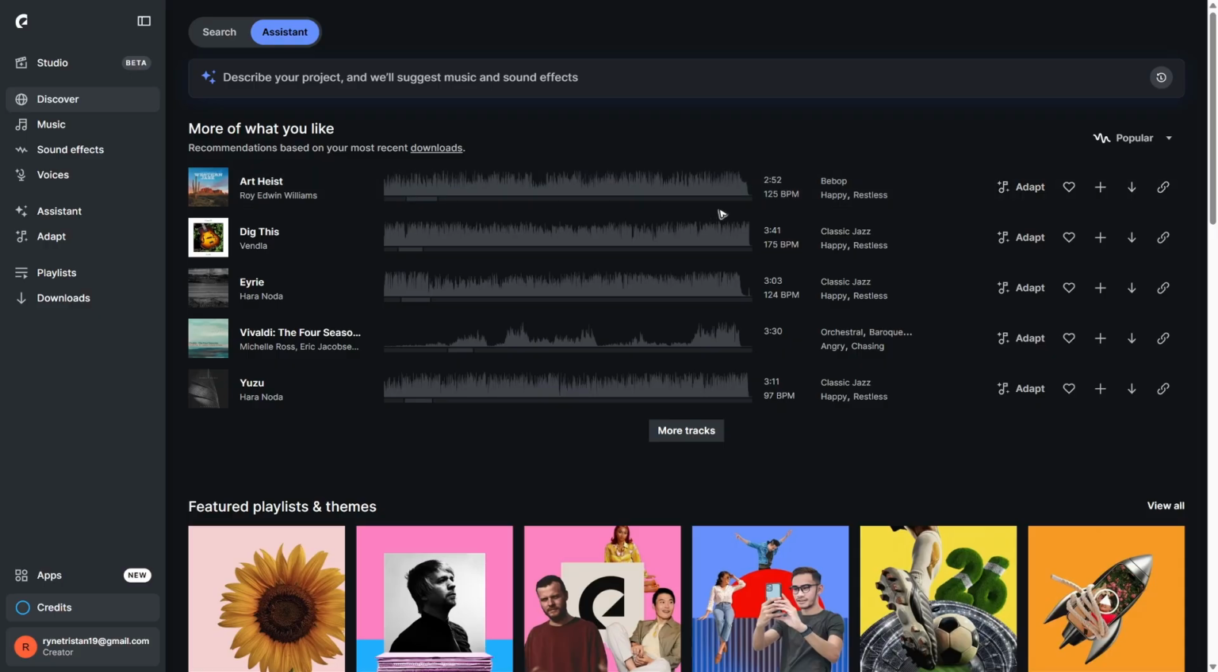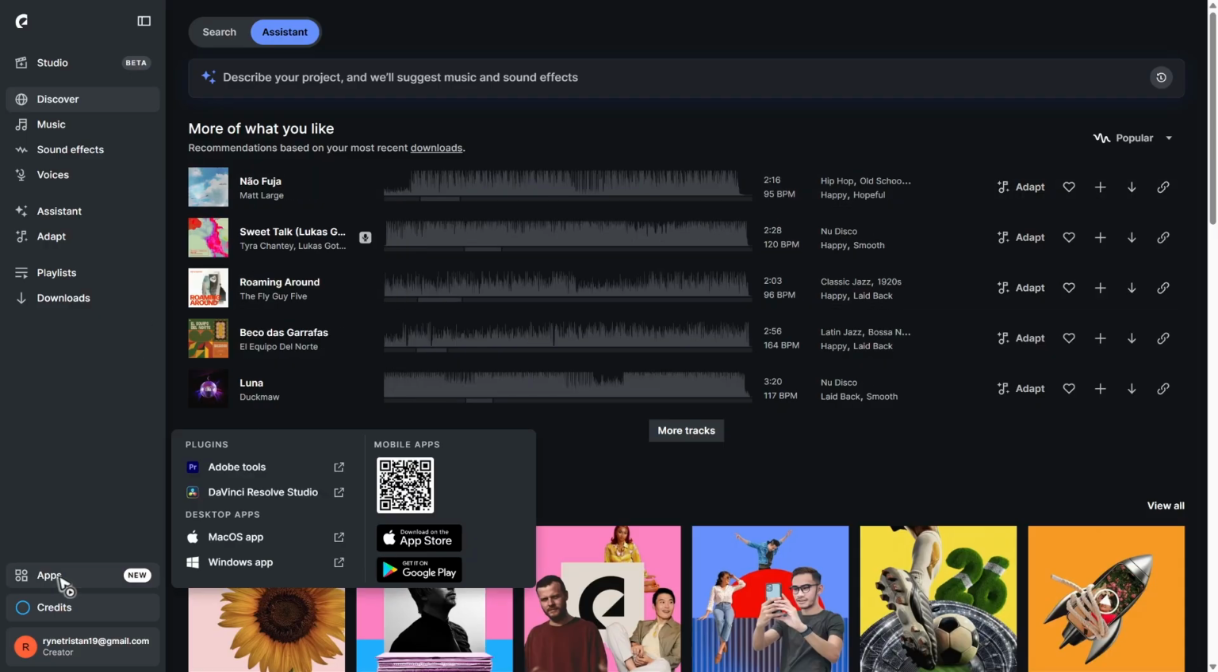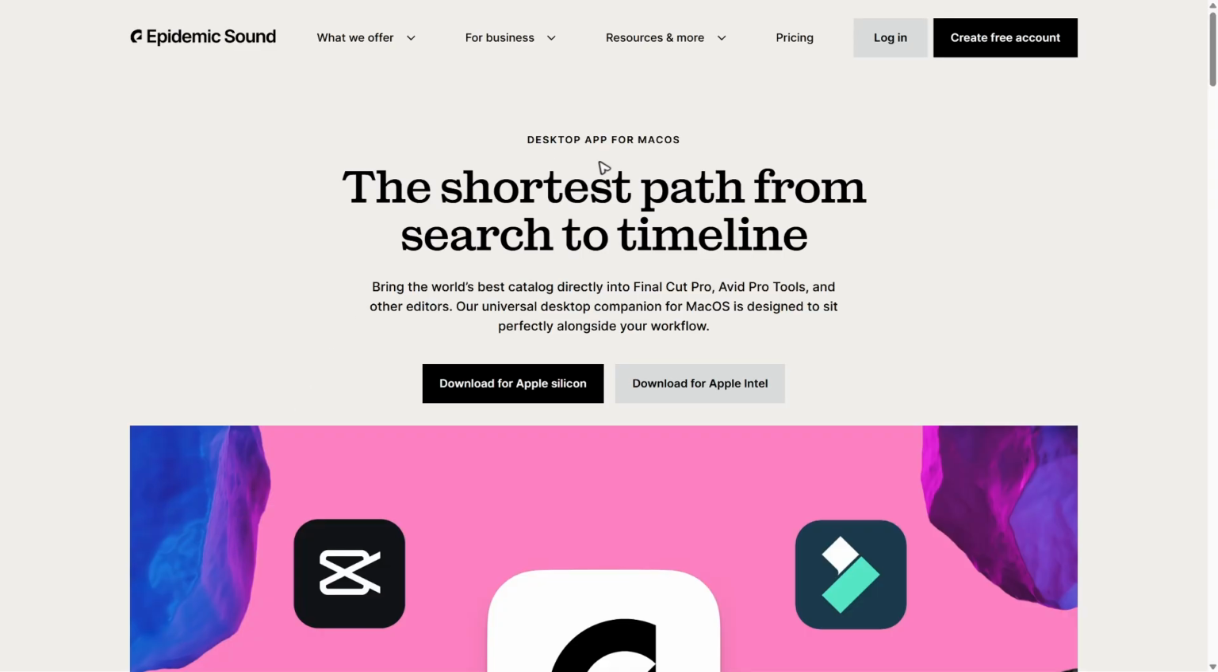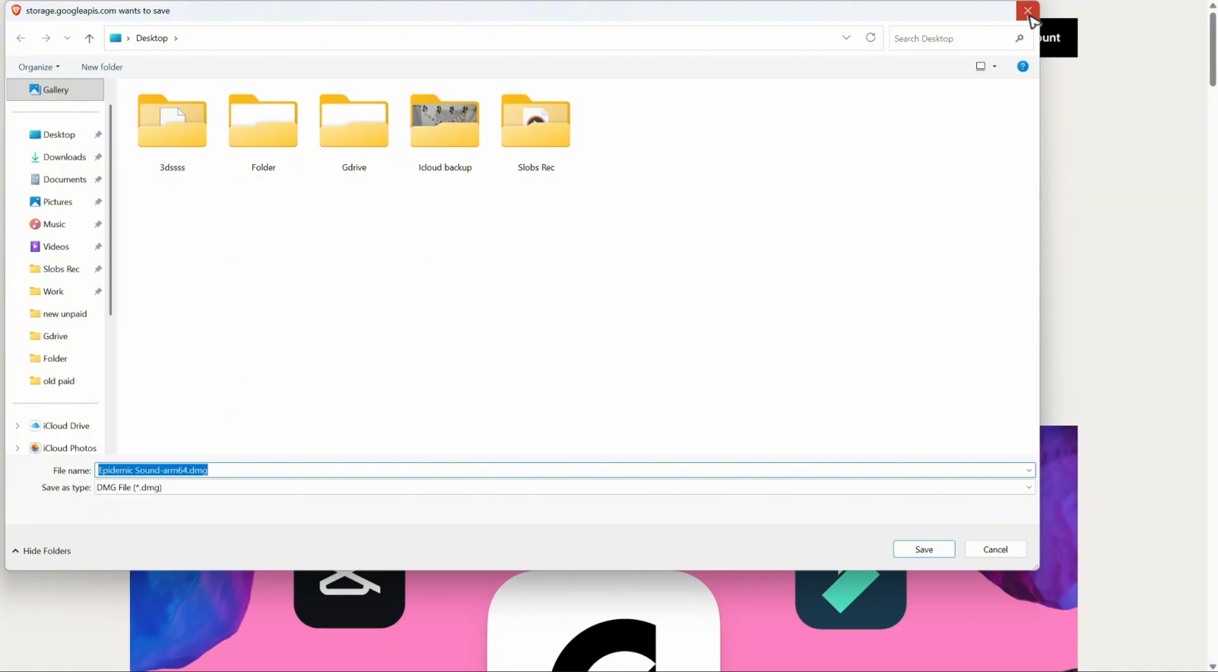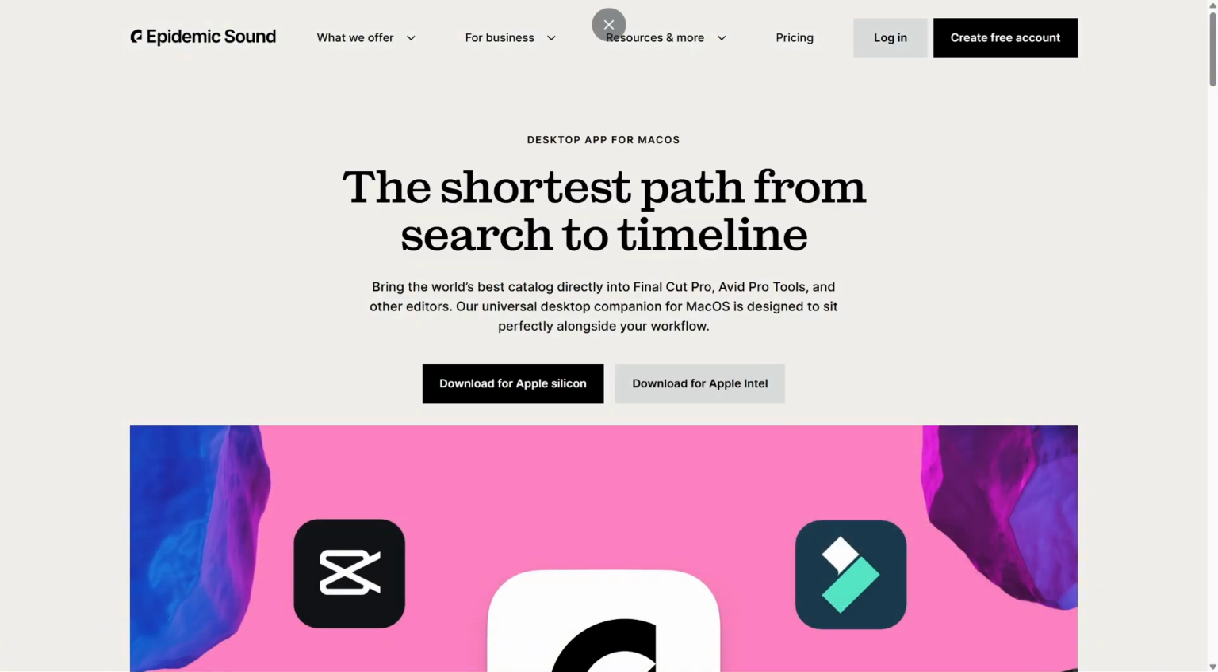Alright, so first up, go ahead and open up your web browser and type epidemicsound.com. Wait for it to load. Once you're in here, go over to Apps at the bottom left. Then click on Mac OS. In here, download it for Silicon or the Intel chip. Just download it, follow the simple prompts, install it, and once done, you're good to go.